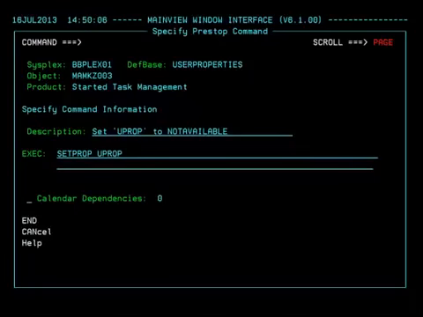On the specified pre-stop command panel, define a pre-stop command that will schedule the setPropExec to set the value of uprop to not available. This pre-stop command action should take place just before the status of MAMKZ003 changes from active. When the pre-stop action occurs, the setPropExec will be scheduled for execution. When uprop changes to not available, the dependency between MAMKZ003 and MAMKZ004 becomes false. If MAMKZ004 is running, Tom will stop it.